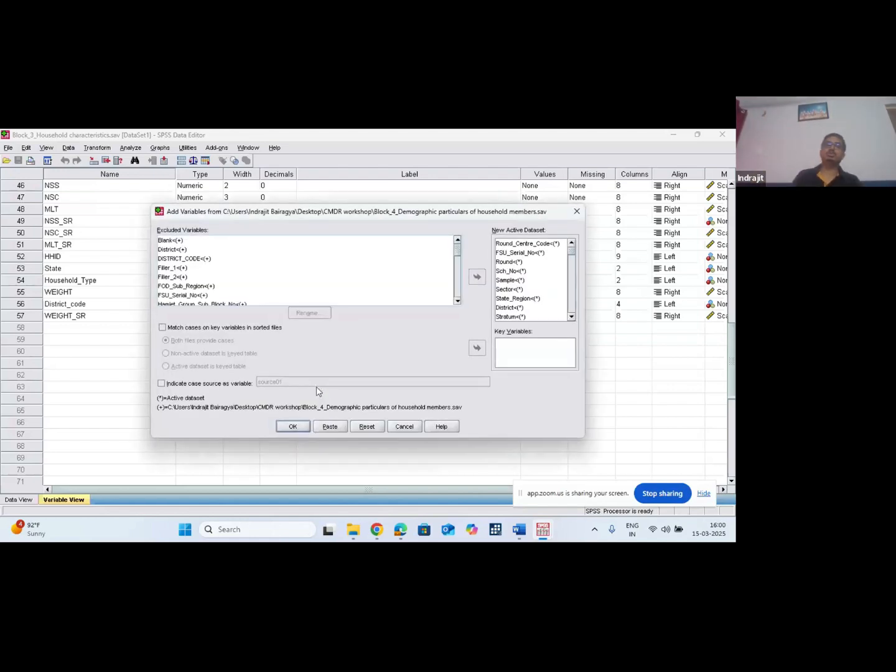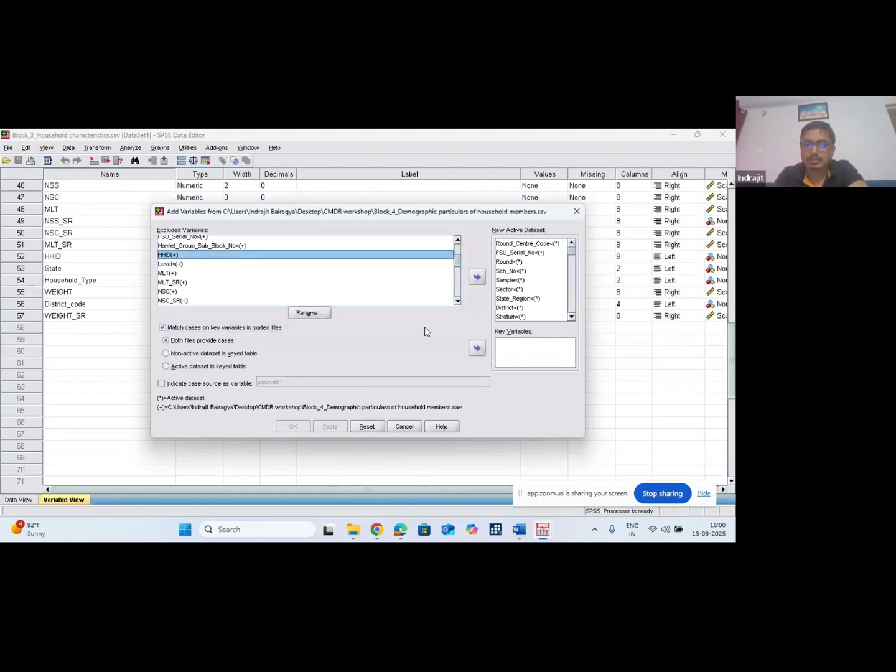Yes, the most crucial stage has come here. And if you understand this stage, then you can merge the data and you understood the data. First is Match key variable in sorted file. What is our key variable? What is our key variable, sir? HHID. Fine. Now, 3 options are there.